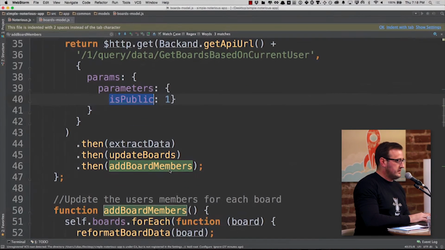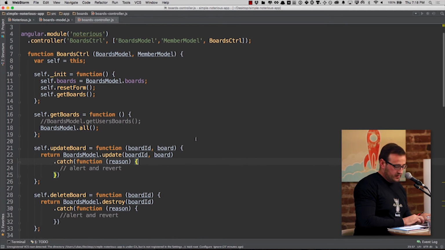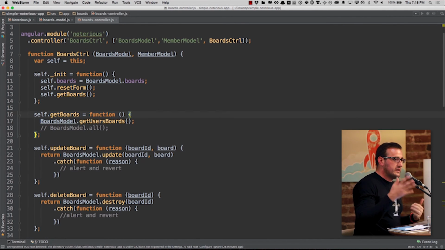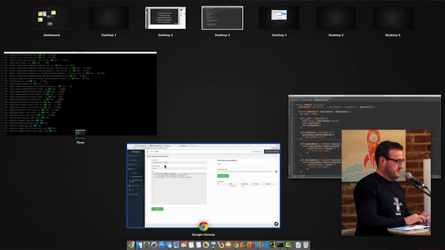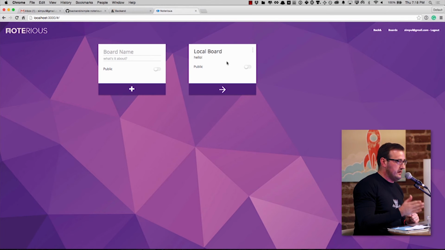And then from here, I need to hop into the board controller.js, and instead of getting all the boards, we're going to just get user boards. So now we're saying, don't give us all the boards, give us just the boards that we have access to. Let's go back here. And now I'm grabbing just this local board because this is what I created.